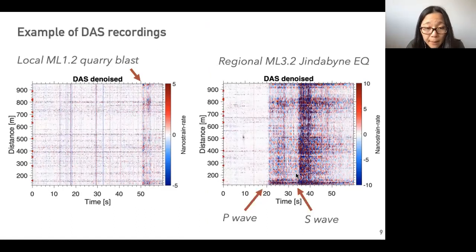We note that the amplitude changes across the array, shown by the change in color intensity. We find that it correlates with the change in the array geometry that's marked in little red dots.